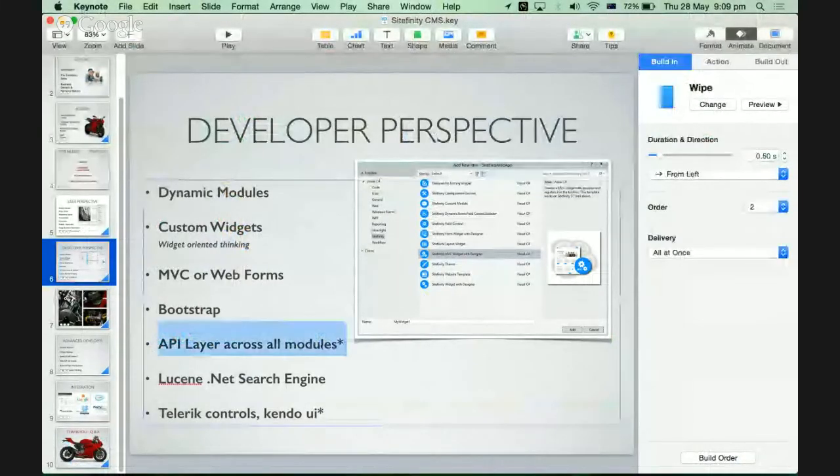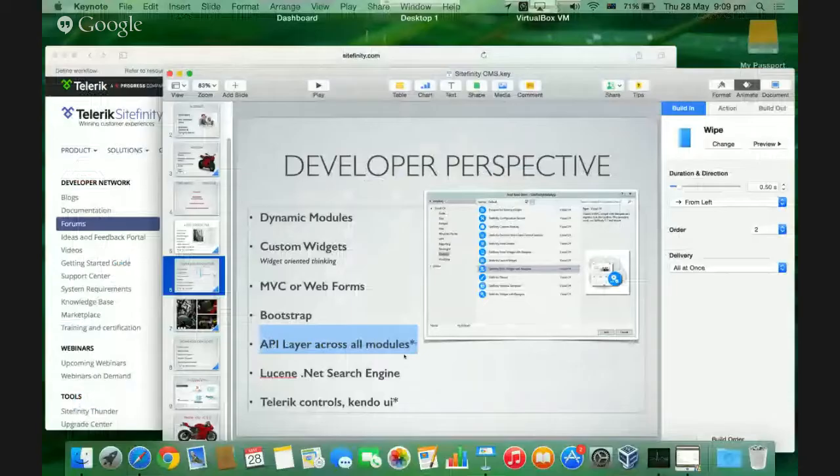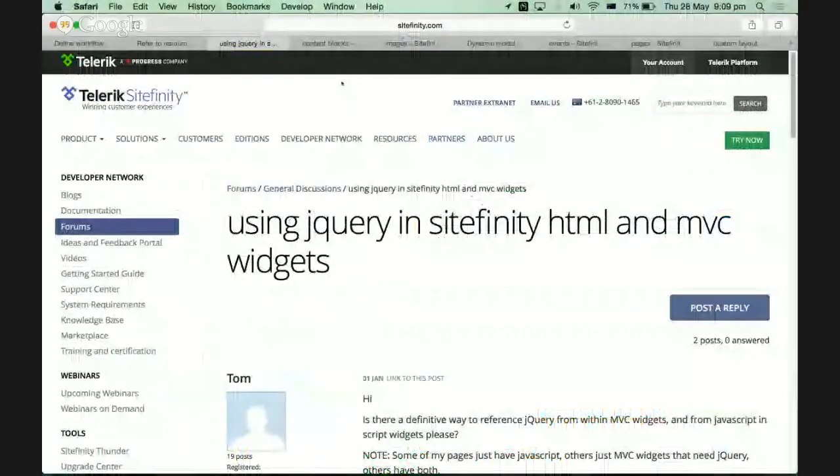The asterisk stuff is the stuff which I'm not going to demonstrate by demo, I'll just talk about it. So, API layers across all the modules. I'm jumping over these four because we're going to move through them in the demo, but the fifth one is just an article or a reference to it. So what I'm going to say about its API layer is that for each kind of module in Sitefinity, it has its own API helpers.